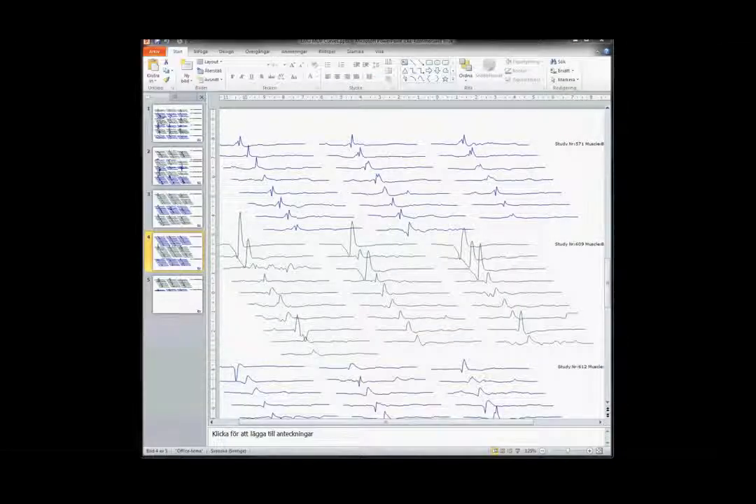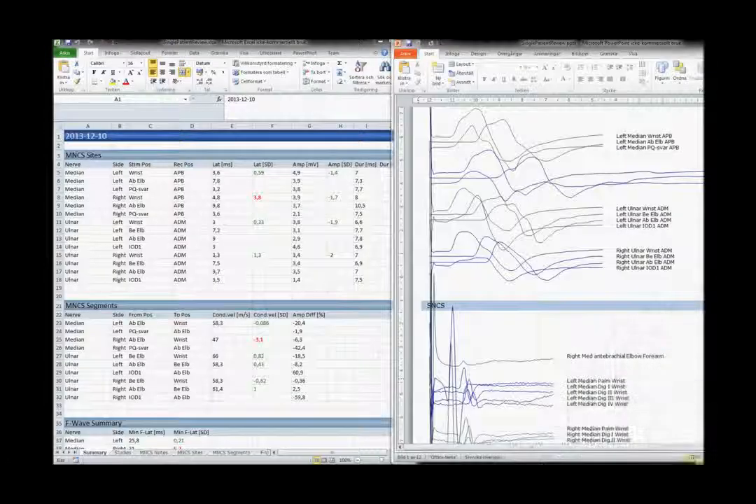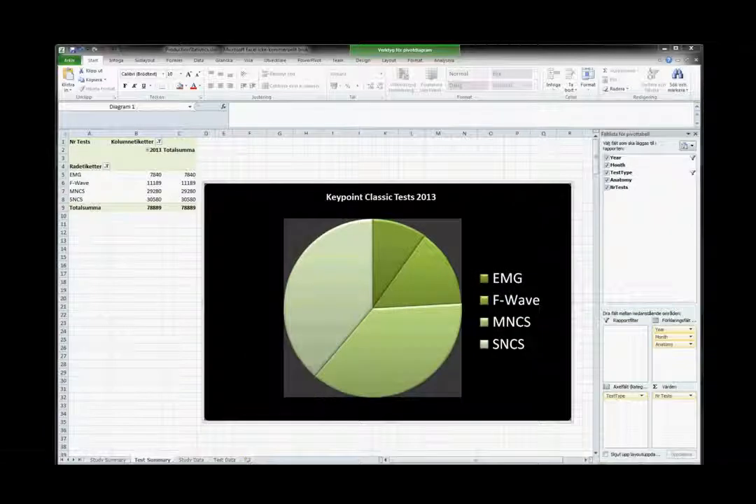Extract any curves for a patient group and place them in PowerPoint for graphical editing. Extract any curves and place all sample values in Excel for signal analysis. Review all data and curves for one selected patient. Production statistics with all kinds of presentations.